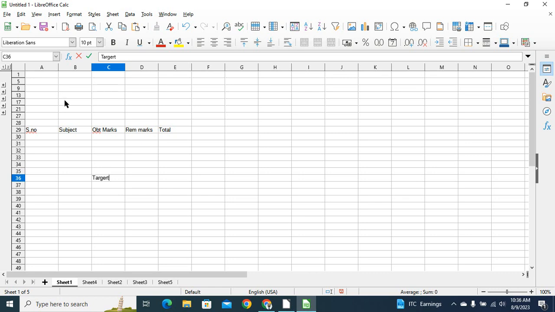What will be my target? Okay, I will write it here. Now, so subject AI, then IT, then DS, then CV. These are my subjects, and I've done 56, 24, 36, 89. This is all I got. Yeah. Remaining marks, just write 0, and total is this obtained plus remaining is equal to total.